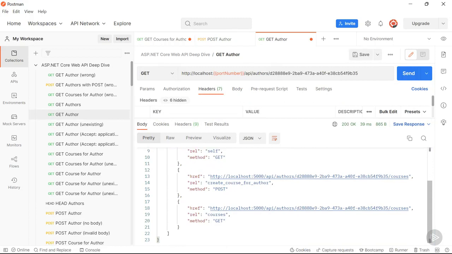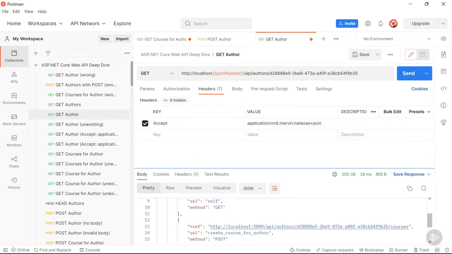Don't worry if it isn't clear yet what this vnd.marvin.hateoas+json media type means. That's already pretty advanced stuff. It's coming up in the second half of the course.